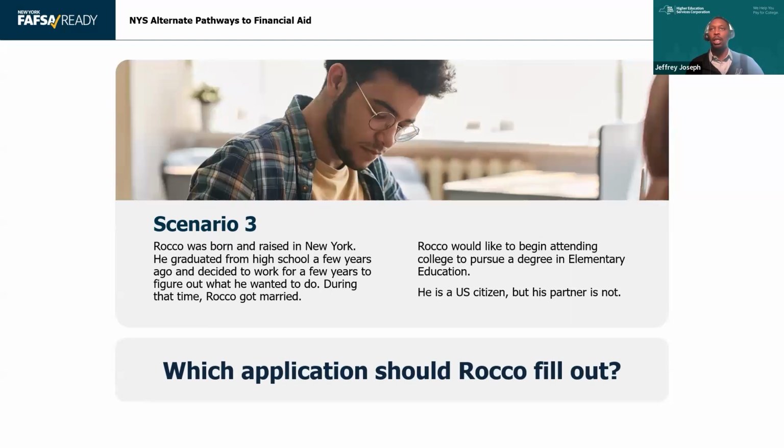Scenario number three: Rocco was born and raised in New York. He graduated from high school a few years ago and decided to work for a few years to figure out what he wanted to do. During that time, Rocco got married. Rocco has begun attending college to pursue a degree in elementary education. He is a U.S. citizen, but his partner is not. What application should Rocco fill out?